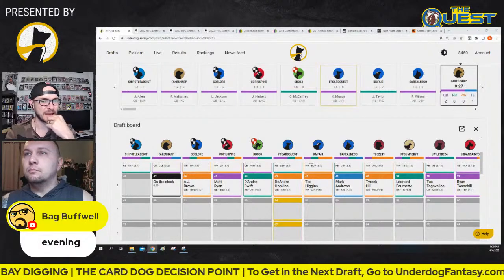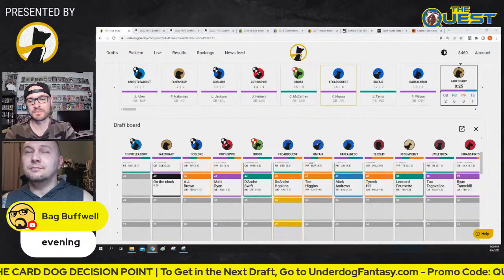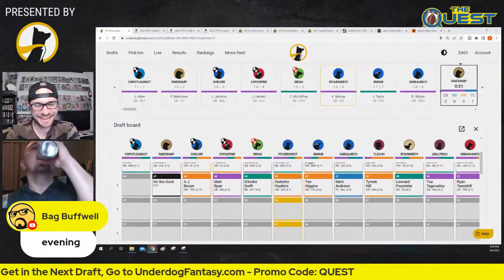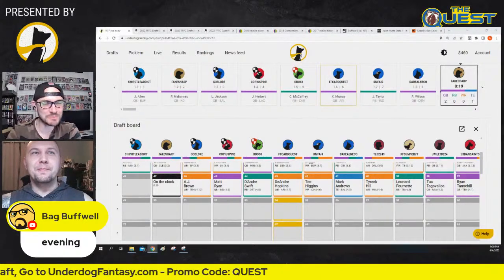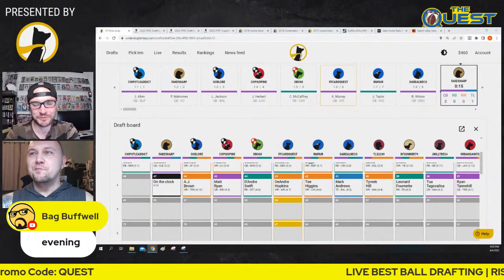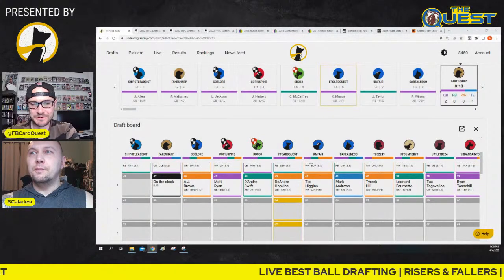This cat, Bag Buffwell. I don't know if this used to be Bark Charlesley, and I think last time he had a different name. Now he's got Bag Buffwell. This is funny. Names crack me up.